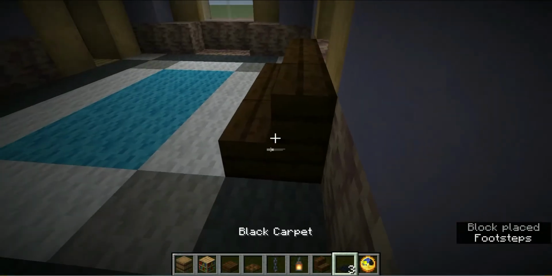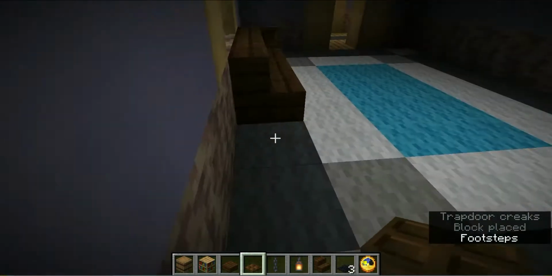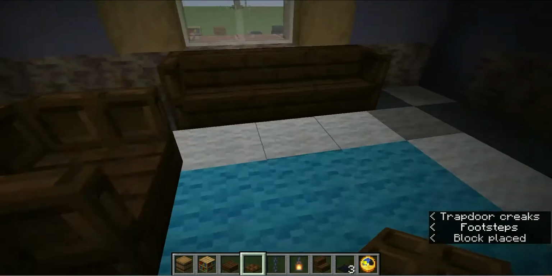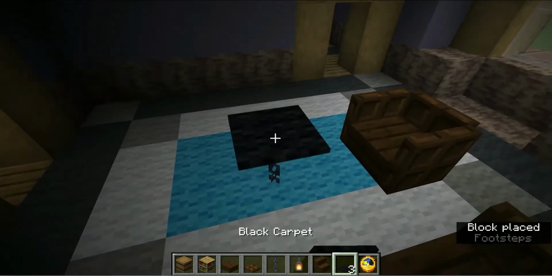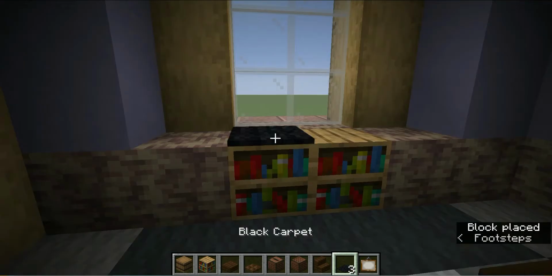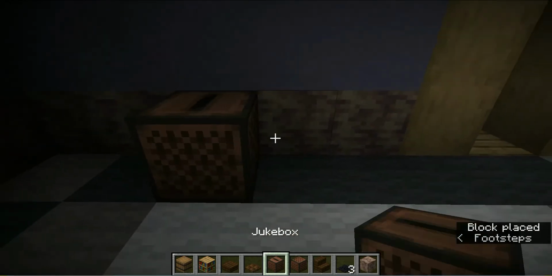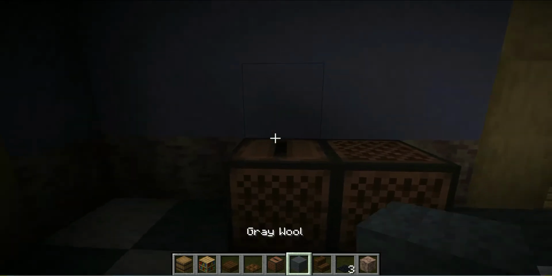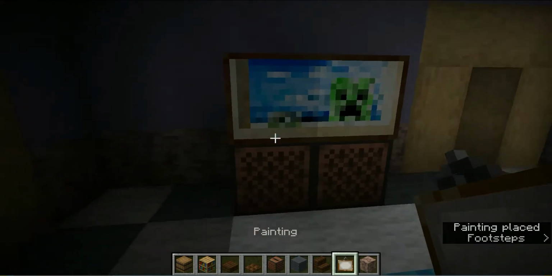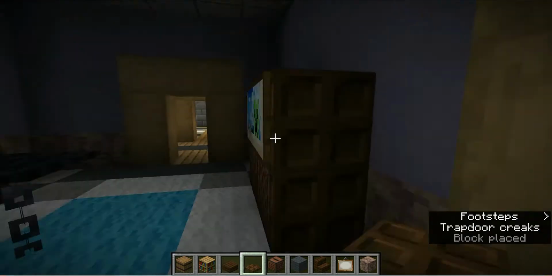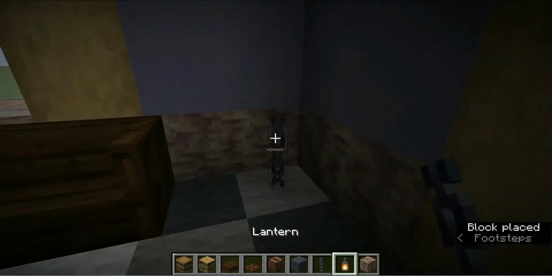The living room is next up on our list. We can create some simple sofas and chairs using stairs or slabs with trapdoors for the armrests. Adding some bookshelves will give us some color and detail. We can create a television using jukeboxes or note blocks, some wool, and a painting. Looks like these guys are watching My Neighbor is a Creeper.